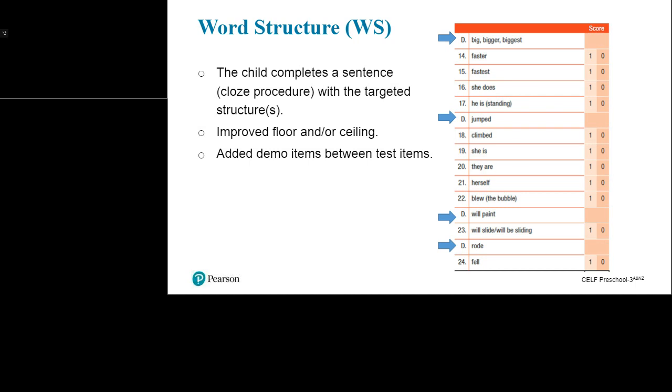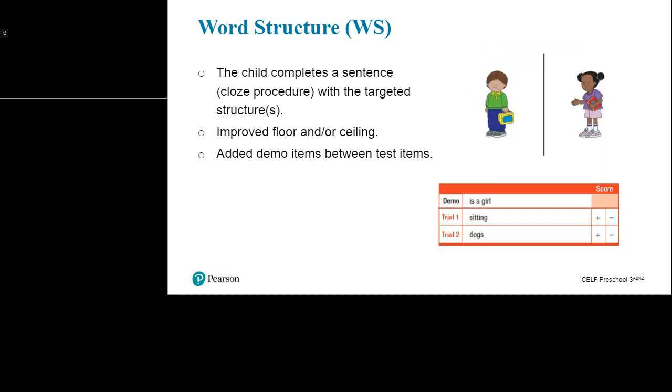So we did notice, and also from your feedback, that from the P2, sometimes the student didn't actually know what was expected of him or her. So we've added those extra demo items just to make sure they know exactly what we want from them.